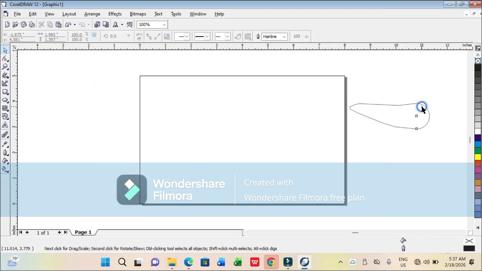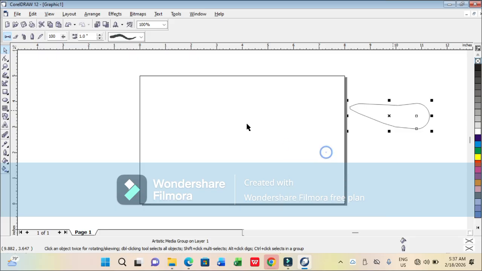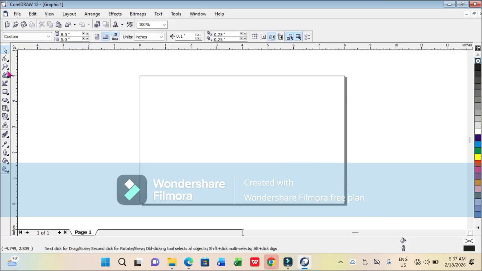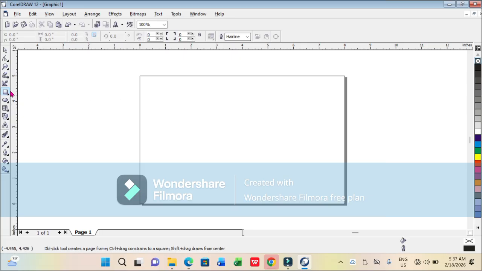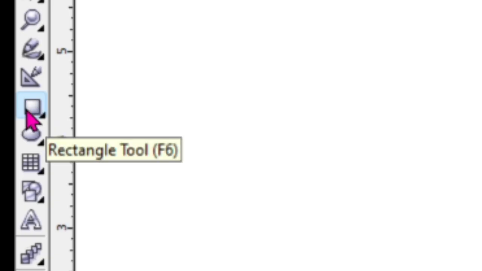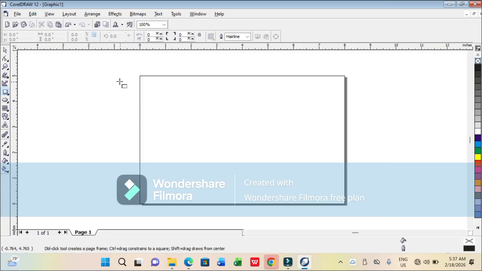So mind you, this tutorial is very important because this is the introduction. You need to understand how all these things work. All right, so we have different tools. This is your rectangular tool. It is very important. We are going to be using this in most of the things that we do.